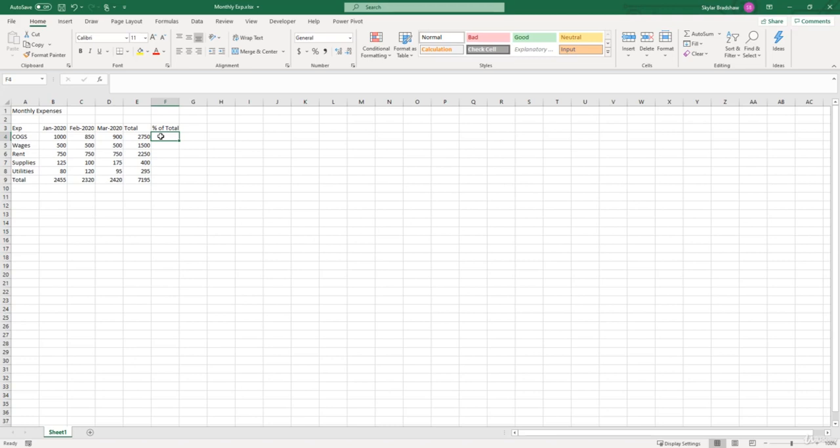So what we need to do is create a formula to get the percentage, and then we can copy that formula down our % of total column. So to start off, we type in the equal sign, and then we're going to take cell E4, which is the total of cost of goods sold, divided by the total amount of expenses that we had to pay for all 3 months, which is cell E9. And we're going to click enter. So you can tell that the total expenses of cost of goods sold was 38% of the total amount of all expenses combined.